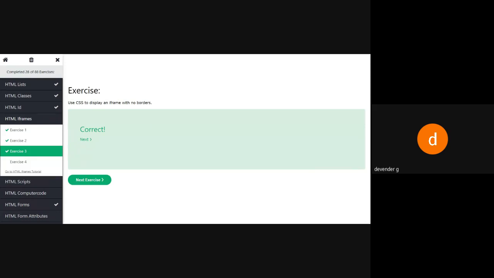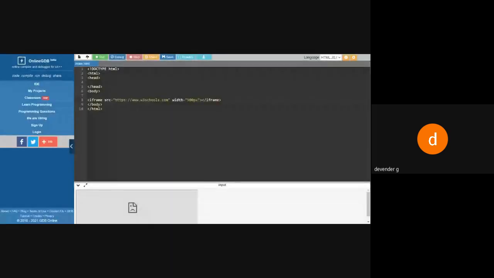Okay, it's correct. So we'll see here. Here you are able to see the border lines. So I'll remove the border for this. I'll be saying style border none, and we'll see whether I'm going to get the border. See, simply the frame is there, but there are no lines to that.